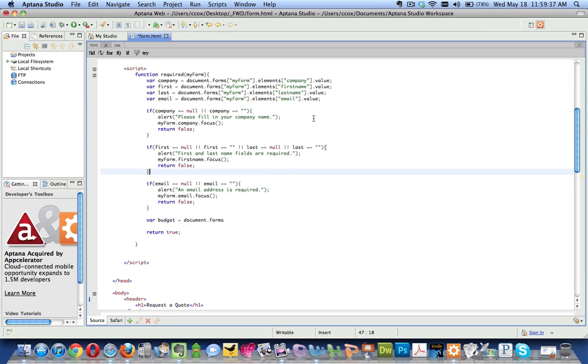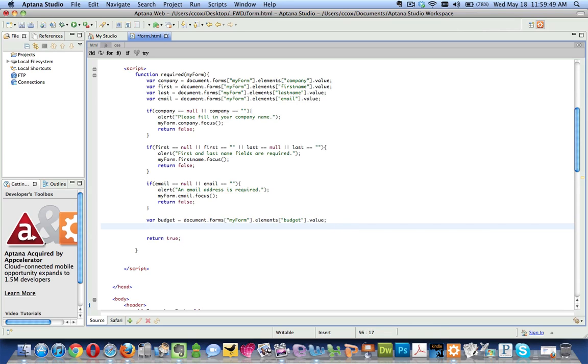Actually, you know what? So we don't type it mistakenly, go up here and copy the one for email. We're just going to paste this in. Now we're just going to change the element here to budget. So copy and paste can be your friend because sometimes you'll forget a closing quotation mark or a period or a semicolon. So just make sure when you do copy and paste it that you go back and double check to make sure everything looks okay.